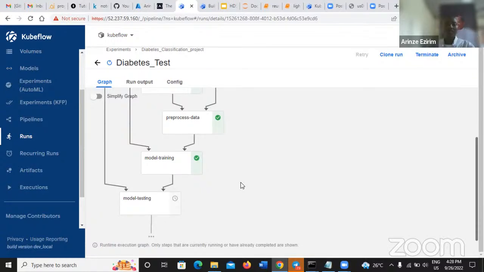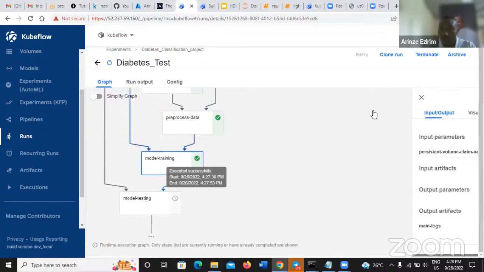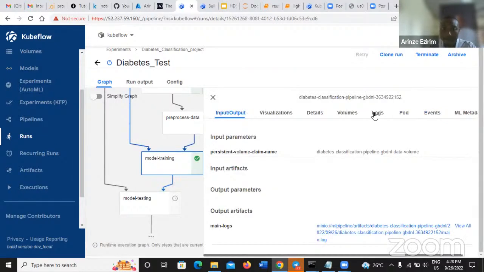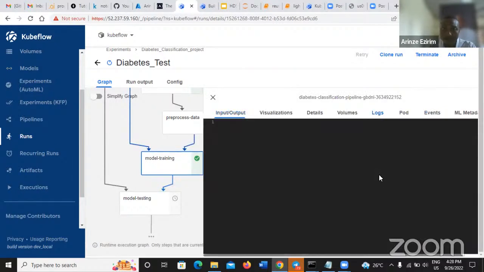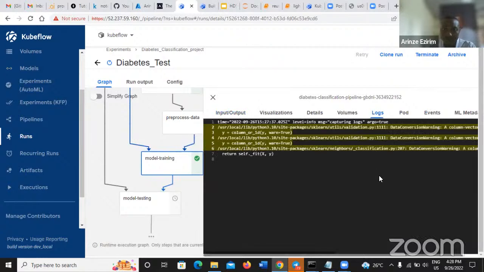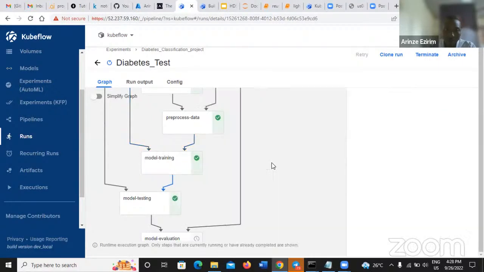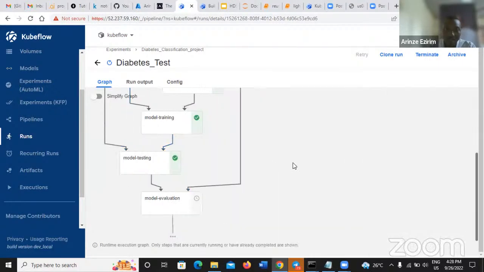So let's see if we can view any log. Okay, from train. Okay, that thing we got earlier, where we were running the Docker. Okay. So when the last step now, model evaluation.